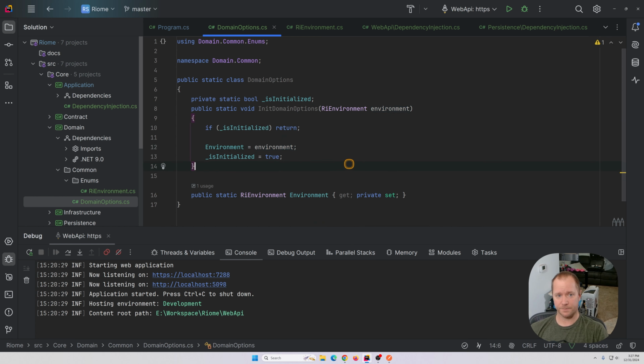You could do something like this. So we're going to call init domain options right at project startup in Program.cs. Later on, if somebody tries to call init again, it's just going to return because IsInitialized gets set to true, and you can never call it again. It's a little bit safer.